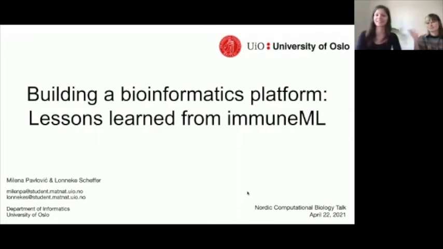The first part, I will try to talk about more technical aspects of building a bioinformatics platform, and then we'll also look into some usability concerns and how to improve the usability of the platform.